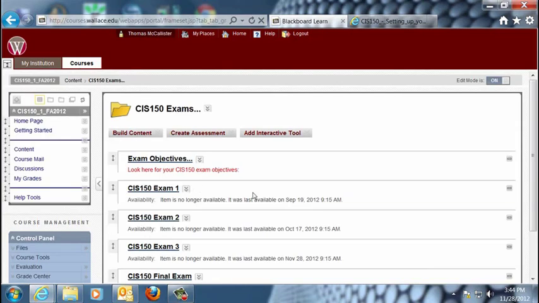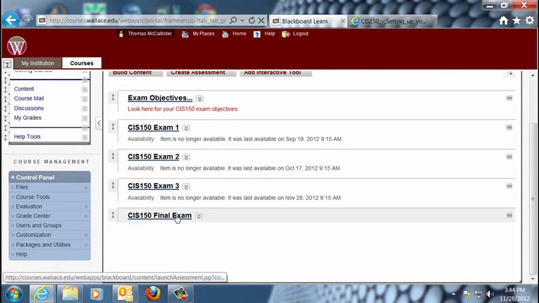Okay, exams. Let's go back, and there's exam 1, 2, 3, and the final exam. These may or may not be available to you until the day of the exam, but if you want to know when that is, where do you go? You go to the printable course schedule. It shows you when all the exams are, what time, and all that, even the final exam.